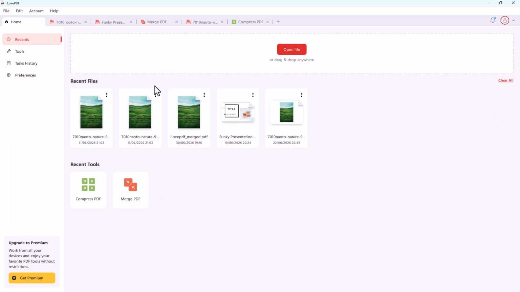And you can utilize this app to edit your PDF offline without having an internet connection as well. So I hope you guys learn something as always.